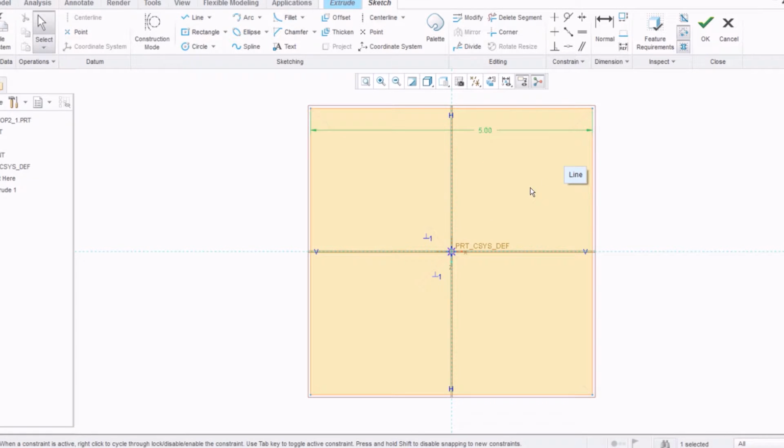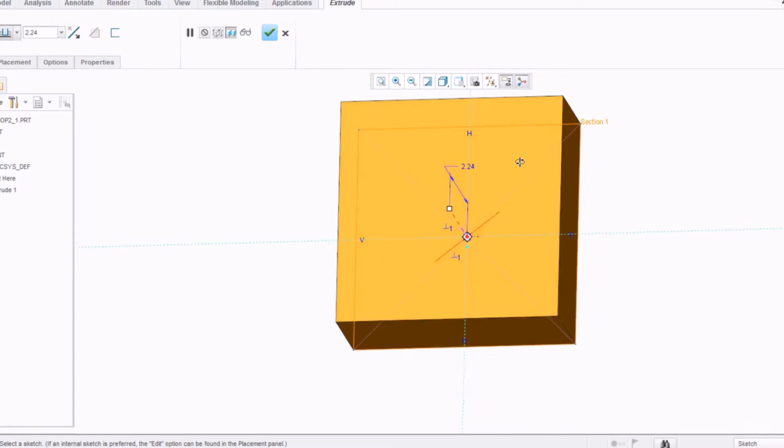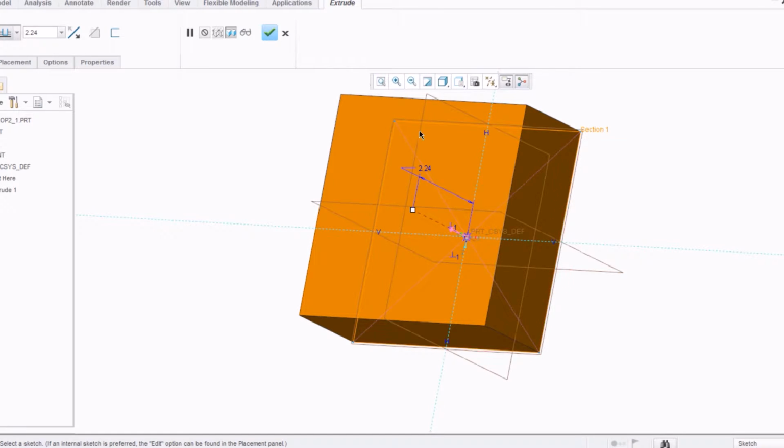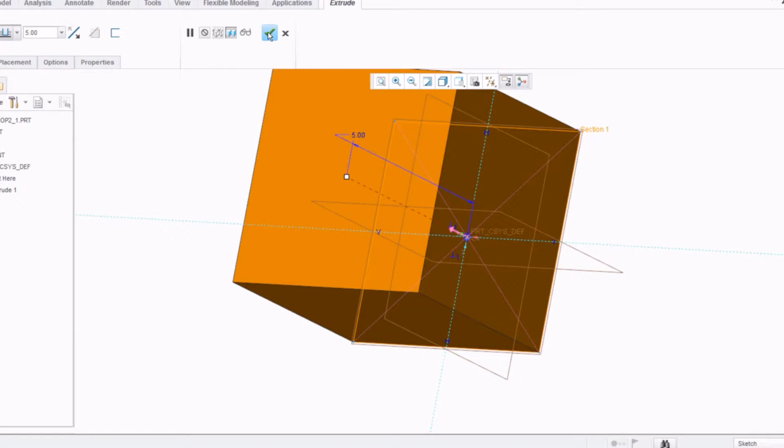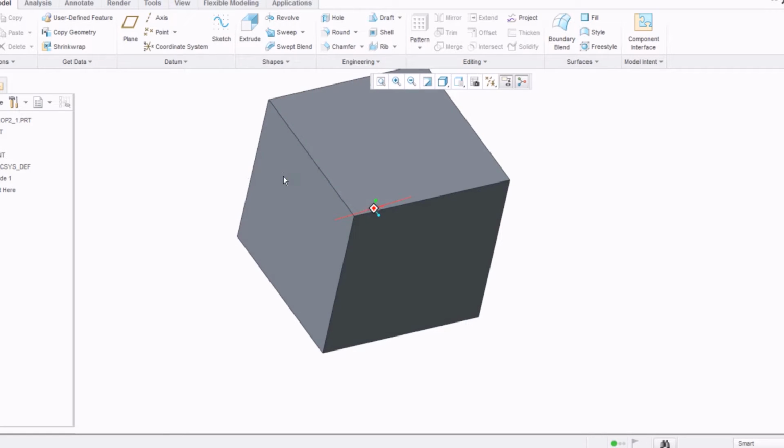So we have our sketch. We're going to go ahead and extrude that sketch by clicking the OK. If we come off to the side, click the center button and scroll off to the side, you can see the distance. We'll go ahead and make that distance 5 as per our engineering drawing, and click OK. And you can see here we have our flat portion.